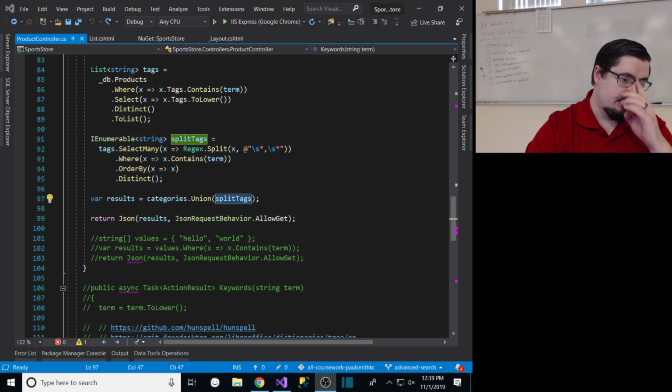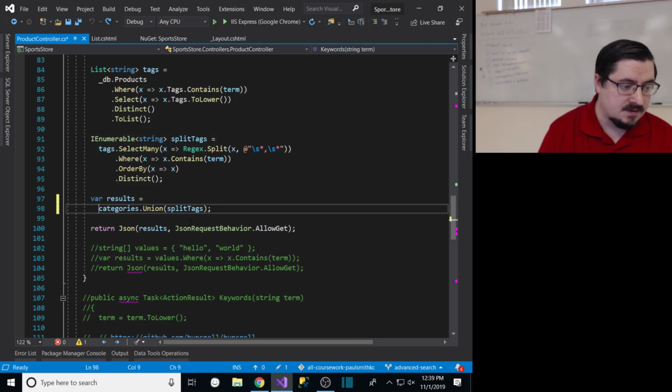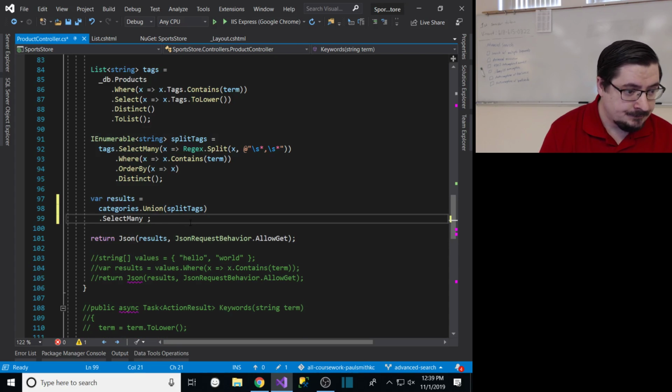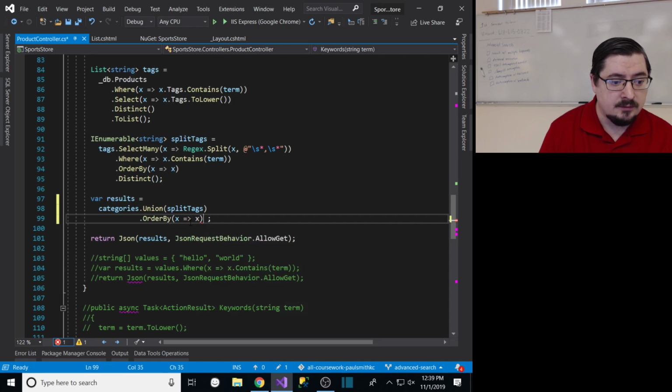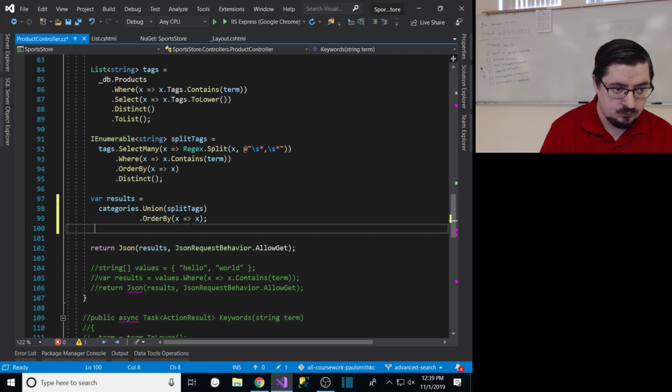So I want to just update this real quick, just to make sure we're all on the same page. I'm going to order by, after I union the tags, I'm going to order by that. And I'm also going to call distinct.